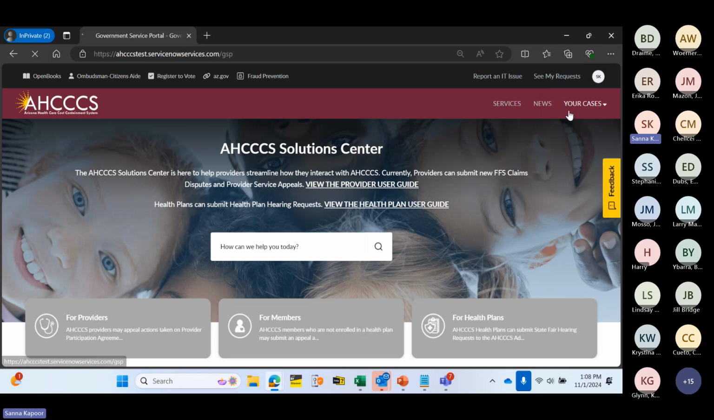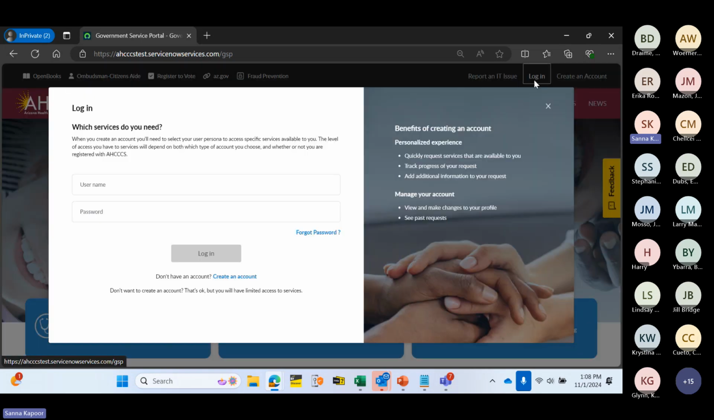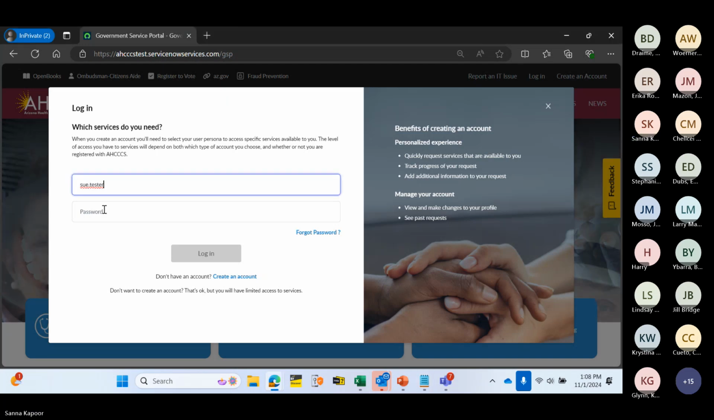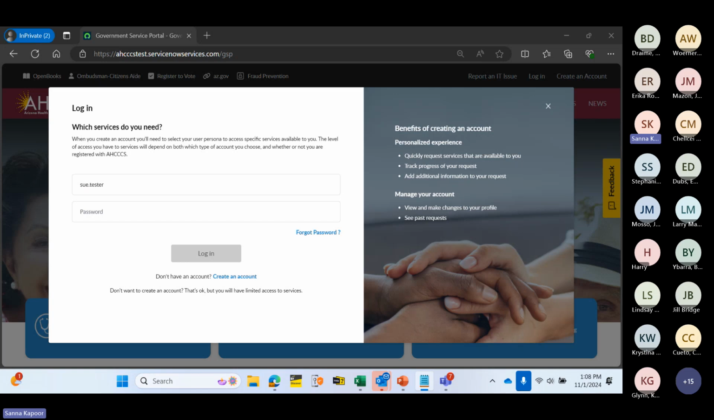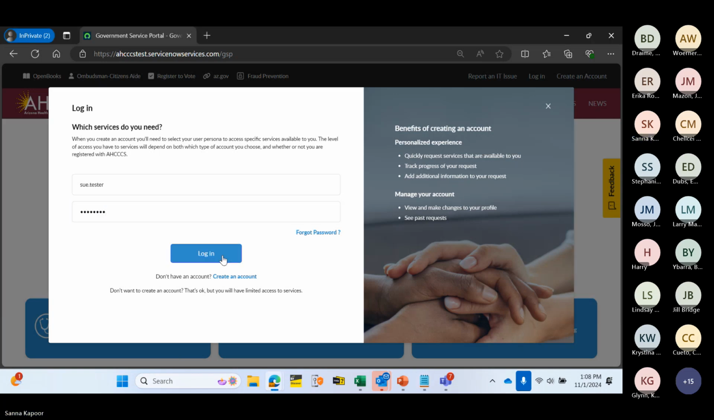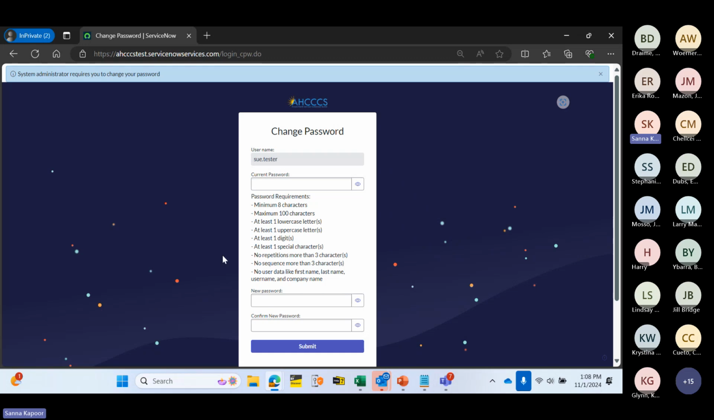So once I'm back at the Access Solution Center, I'm going to log in. I'll provide my user ID and the password. Once I try to log in, for security purposes, the system will require me to update my password. So I'm going to provide the current password and pick a new password. Submit.